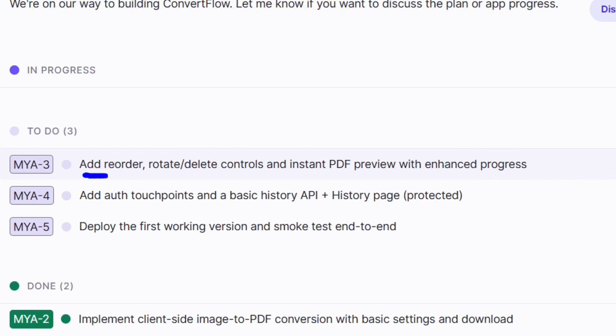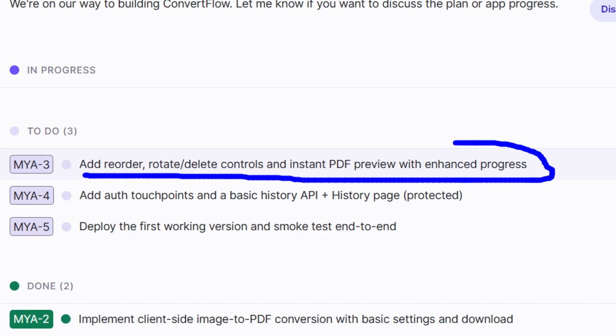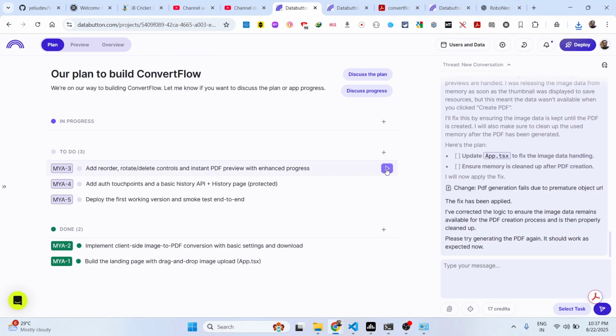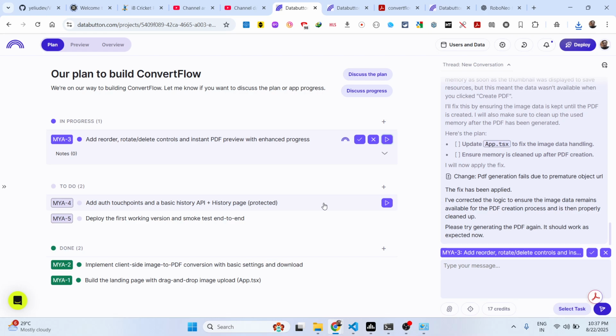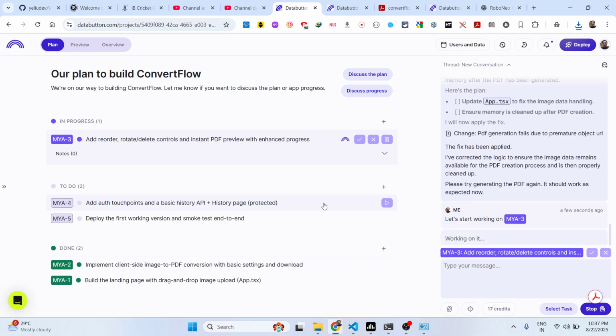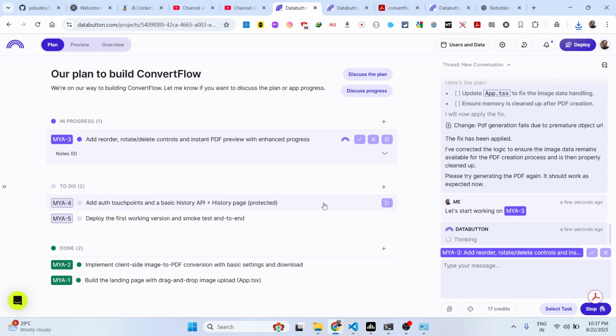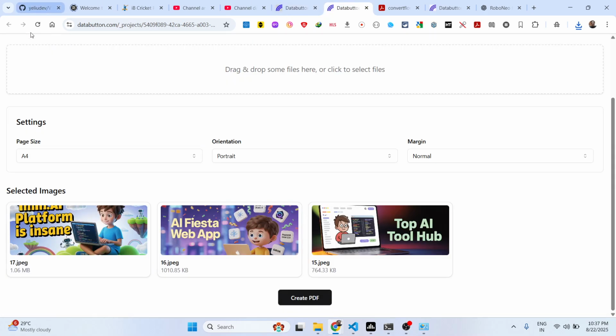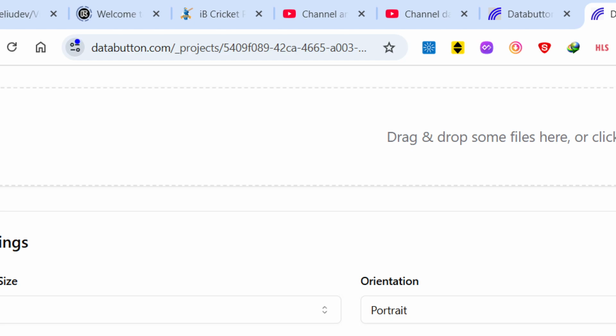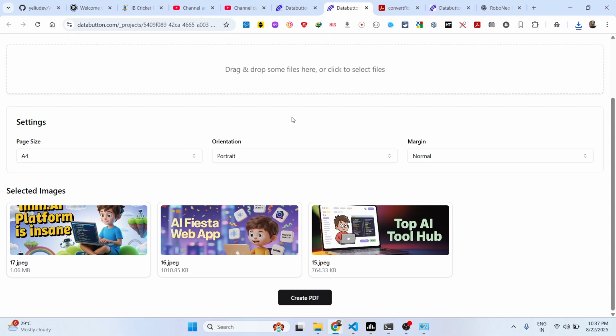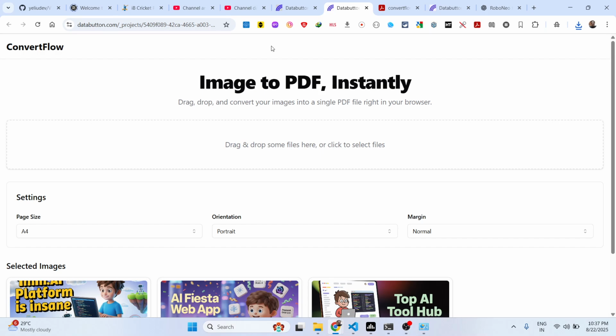which is reorder, rotate, delete controls, and instant PDF preview with enhanced progress. So now the basic functionality is complete. So now we are just adding some quick little features on top of this application. So it also deploys your application as well. It gives you this unique URL so that you can share this with your friends to easily see the output.